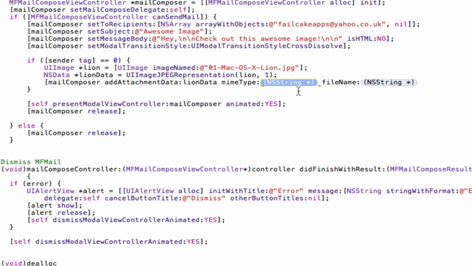Now here is the MIME type I was talking about. Let's say you had an audio file that you were sending and the audio file is in MPEG format. You type in audio/MPEG, like that. If you had a movie and it was in .mov format, you type in video/QuickTime. Unfortunately, I still haven't worked out how to attach videos and audio yet, but when I do, I'll let you guys know and put a new video up. But this is just for images, so this time it's image/JPEG, so it's a JPEG image.